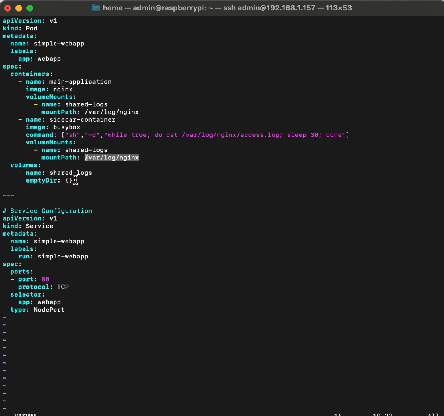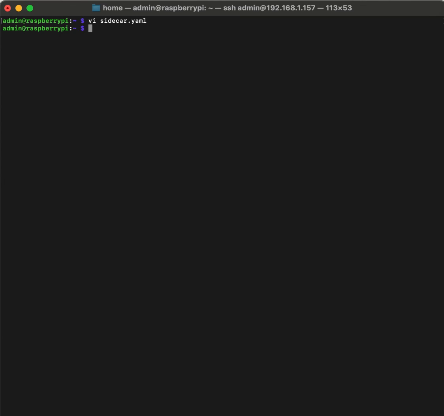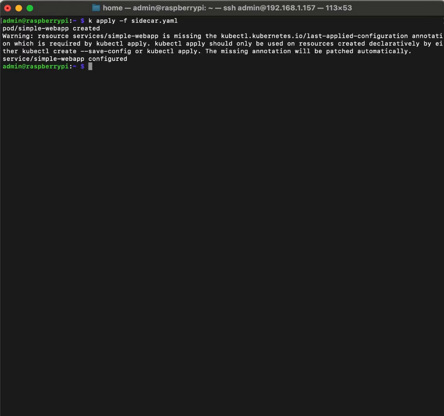And then we've got a service for our web app. Of course, if it is a web app, we need to access it externally. And here we've got our node port on port 80. And again, the name matches up. Cool. So we're happy with that. k apply -f our sidecar container, and we'll just give that a minute to spin up. That's okay.